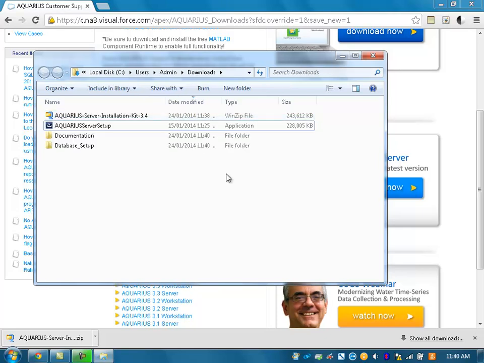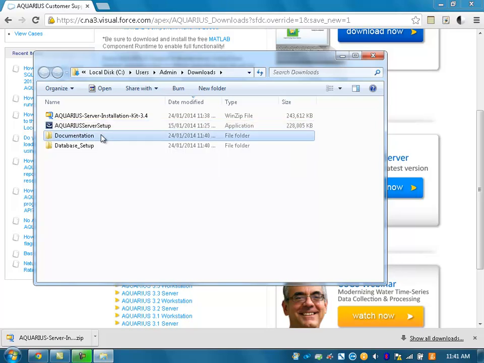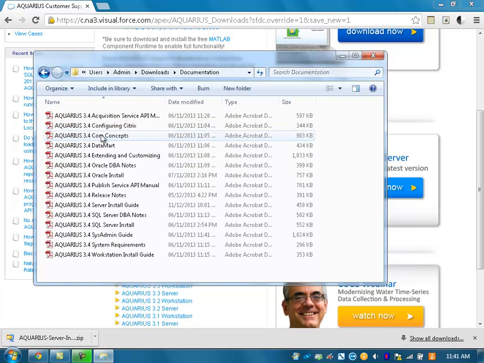When the zip file finishes uncompressing, you will notice a few items. Number one is the Aquarius Server installation wizard. We're going to run this a little bit later to actually install the application server software. There's a documentation folder, and this contains PDF files of all the Aquarius documentation suite, including the server install guide, which contains a lot of the steps that we're going through today.